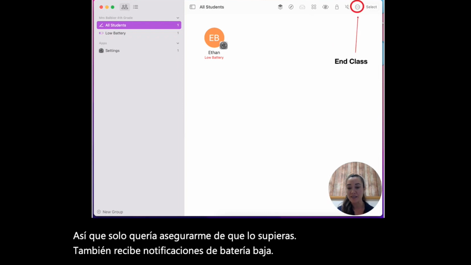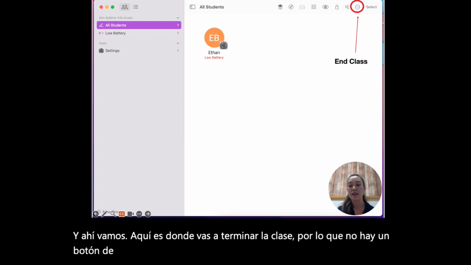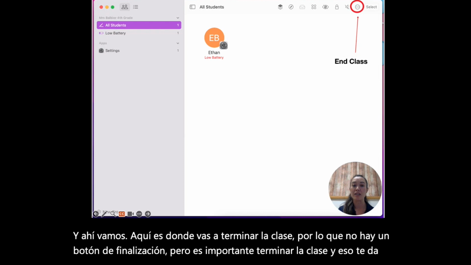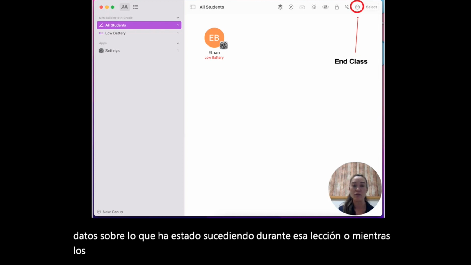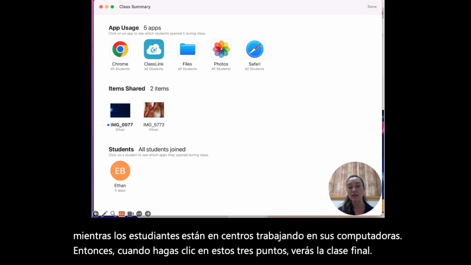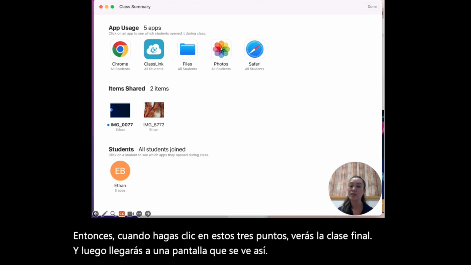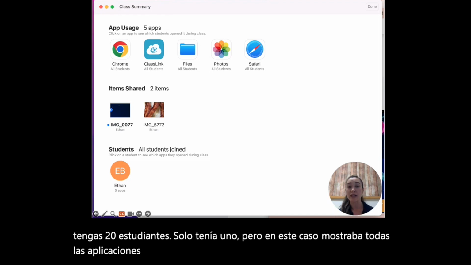And there we go. This is where you go to end the class. There's no end button, but it's important to end the class. That gives you a little bit of data about what's been happening during that lesson or while students are in centers working on their computers. So when you click these three dots, you're going to see end class, and then you'll get to a screen that looks like this. It's going to look a lot different when you have 20 students. I only had one, but in this case, it showed all of the applications that were used during the duration of the time I had my class open.